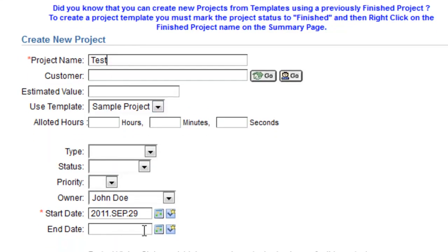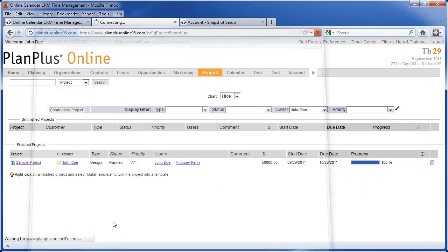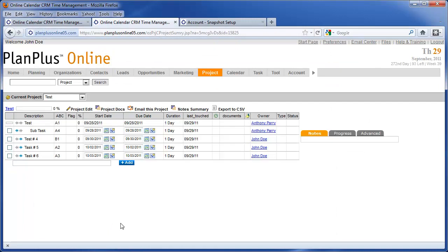If I want to, I can put a customer, I can put an end date, fill in all the other dates, hit submit, and I've now created a project with a project template. And you'll see that those projects have exactly the same layout, exact same users, and even the same dates because of the fact that I chose that date field.